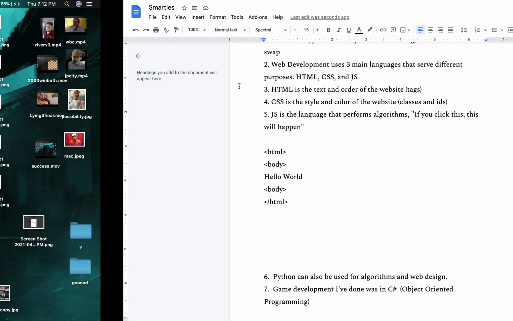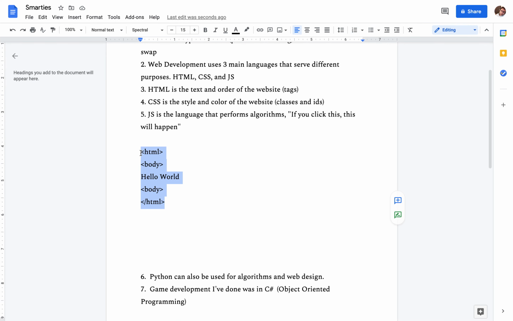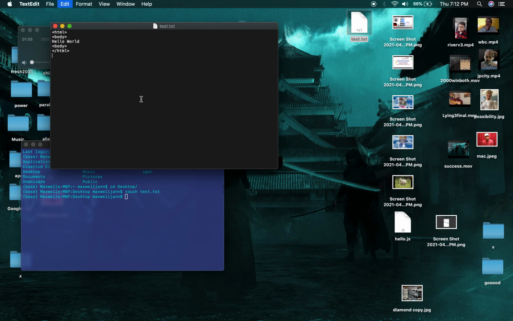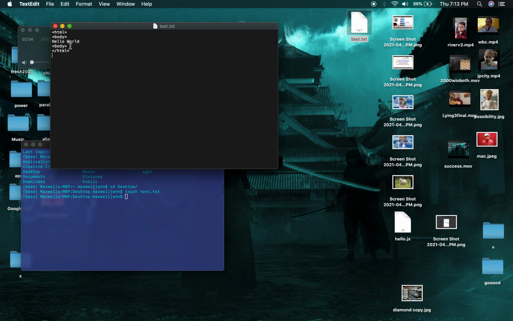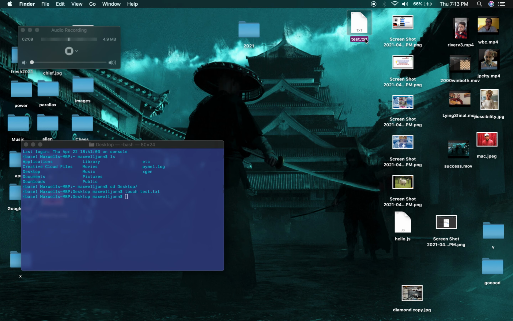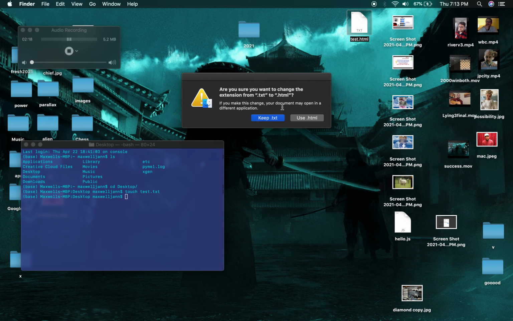Okay, so let's take this, put it here, and then I'm gonna save it, but I want to save it as HTML. Are you sure you want to change it from text to HTML? Yes. And now if I double click this, it opens up.